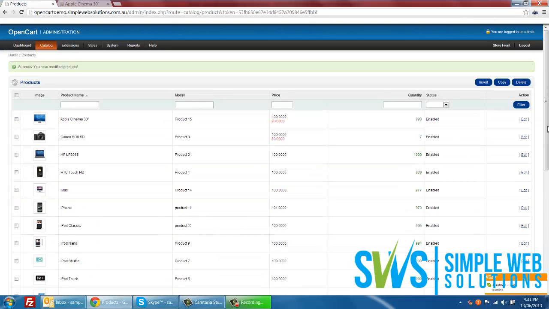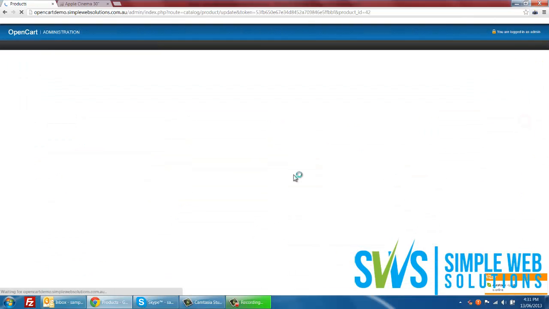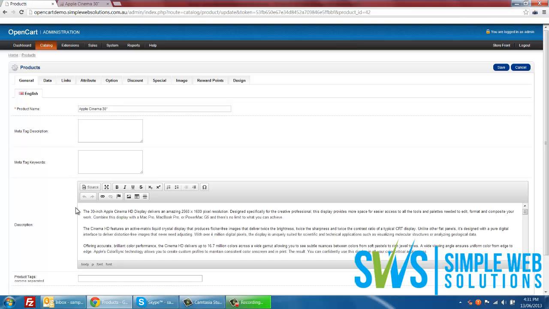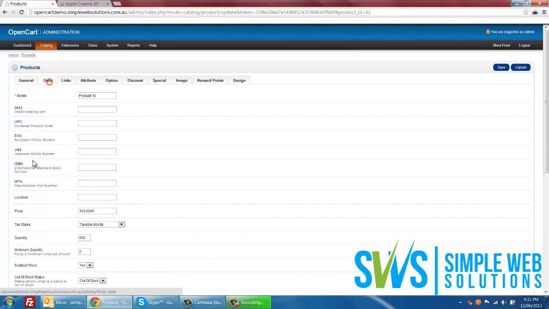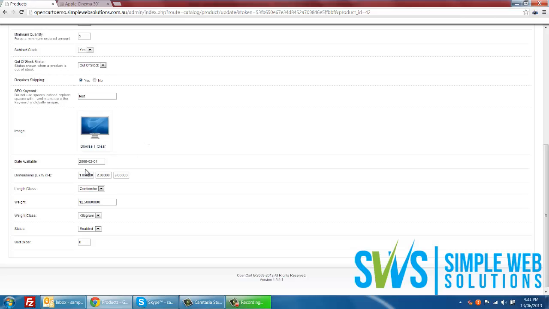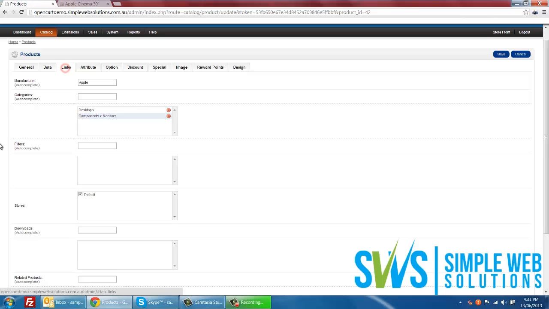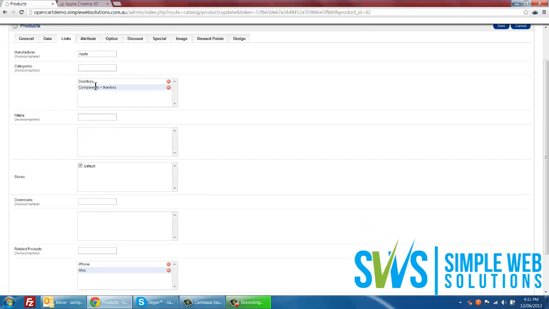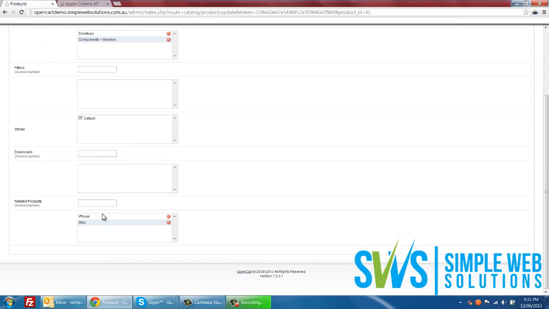So I'll just go over another one for you. So we'll go over the Apple Cinema 30-inch. So you've got product name, they've got the description here. And we click to the data, they've got the model, price, minimum quantity. Here they've entered some dimensions, weight. They've got two categories, desktops and components monitors. They have added some related products.